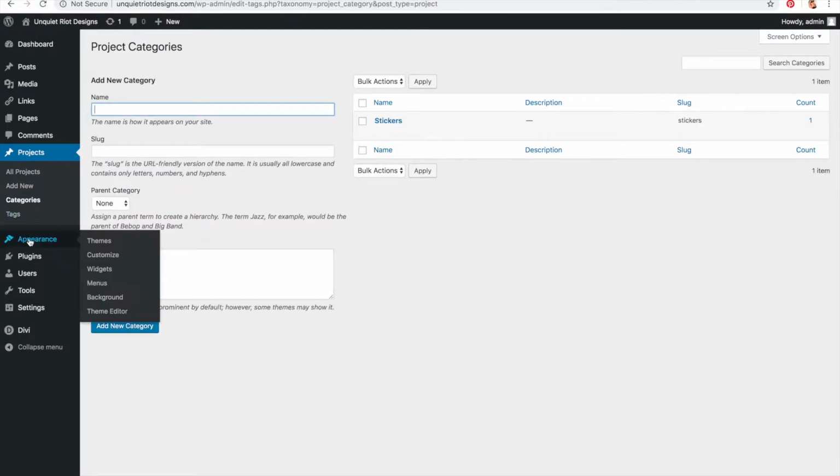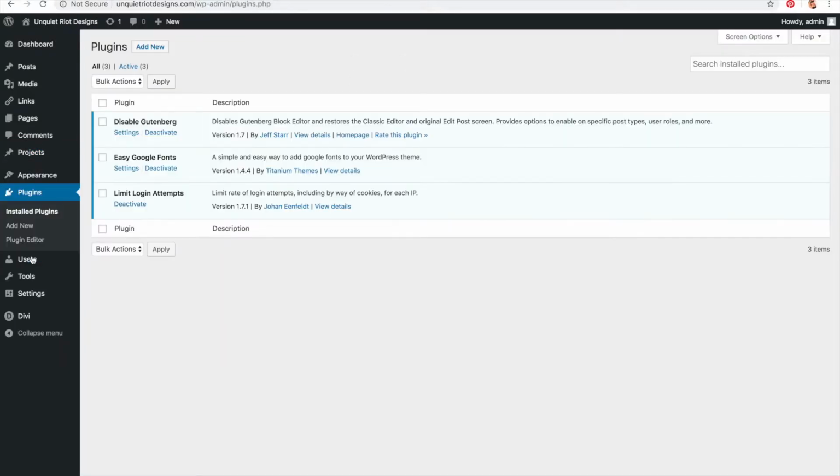I'm going to skip appearance for now because that's where we're going to spend most of our time. So, plugins. I've covered this a couple times, but I think I'm going to cover it a couple more. Here are the base plugins of what you need. Limit Login Attempts, just so someone can't forever be guessing your password and eventually get it. Easy Google Fonts, and I'll show you why I have Easy Google Fonts later. And then Disable Gutenberg so two visual editors aren't piled up on top of each other.